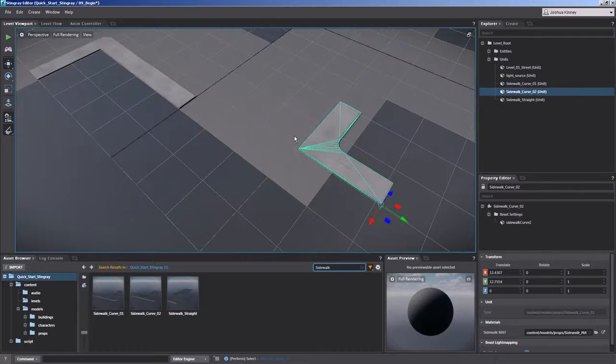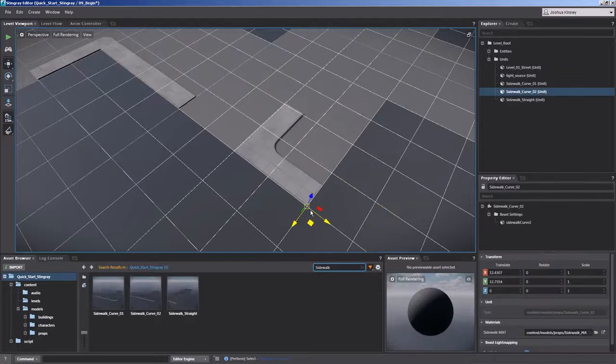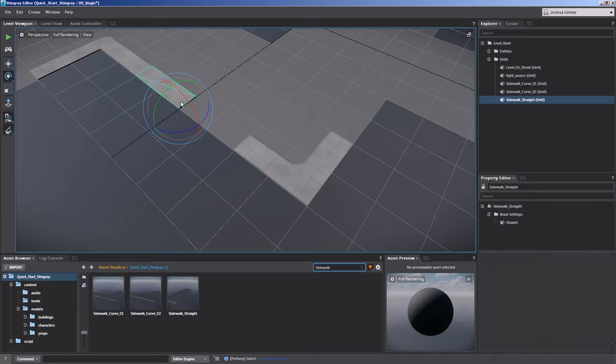So W is the move tool, E is the rotate tool. Let's take this guy right here and move him into position. I'm going to put it right here because I know that I need to rotate it 90 degrees. See how it fits right there?